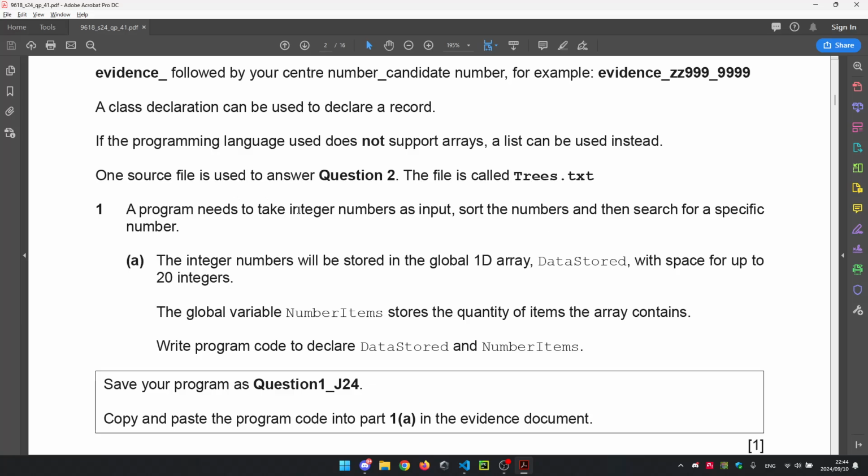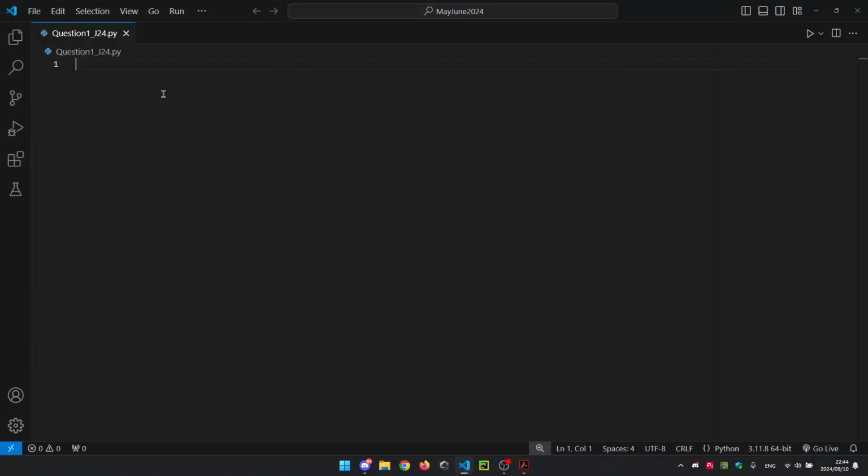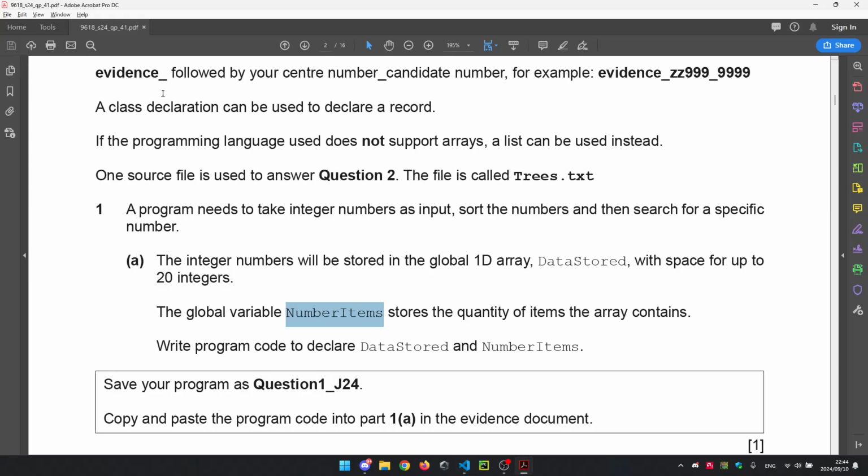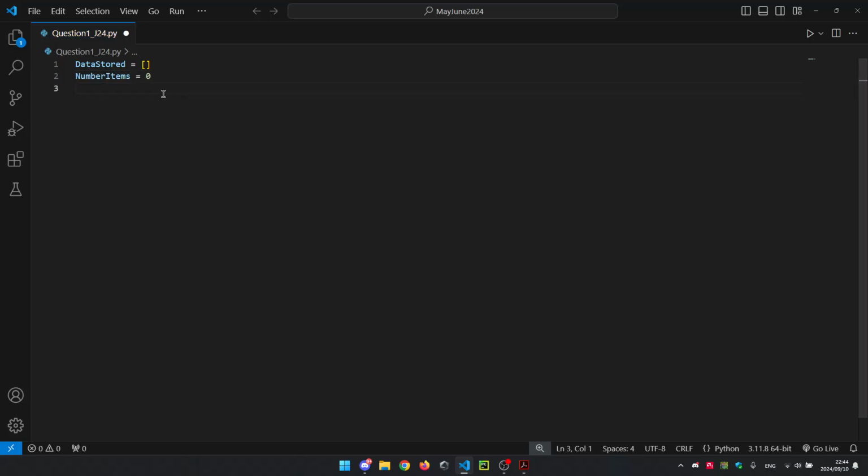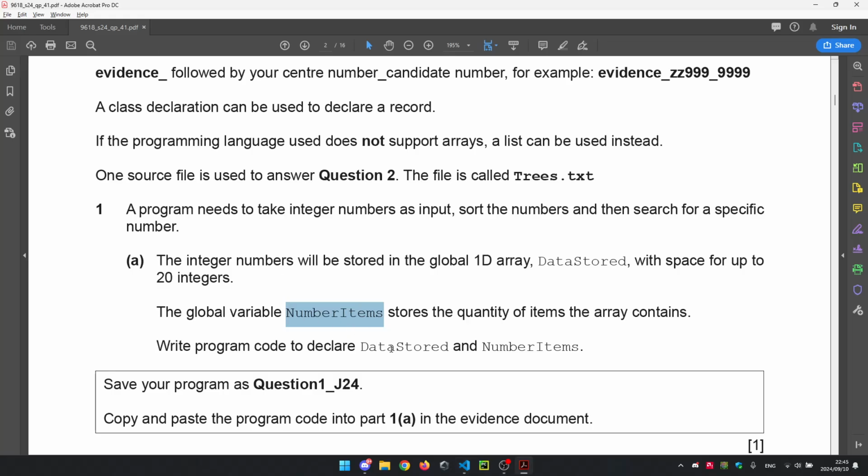The program needs to take an integer number as input, store the number, and search for a specific number. So first we need to go ahead and do a global 1D array for data stored for 20 integers and a global variable number items. So for data stored and number items, I think that's the name, right? Yeah, that's going to be 0 initially because we have no data.